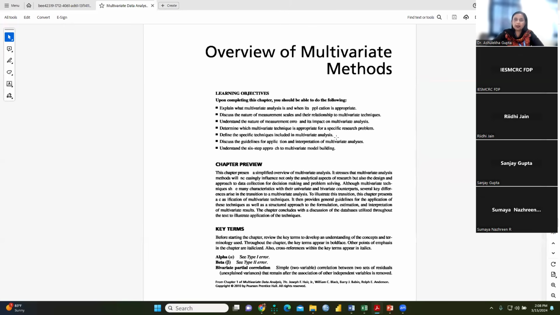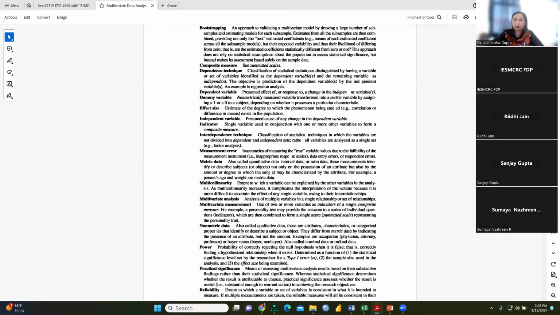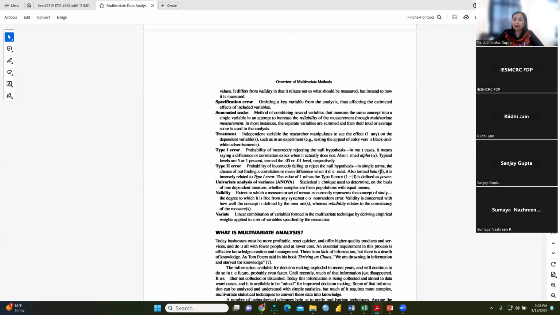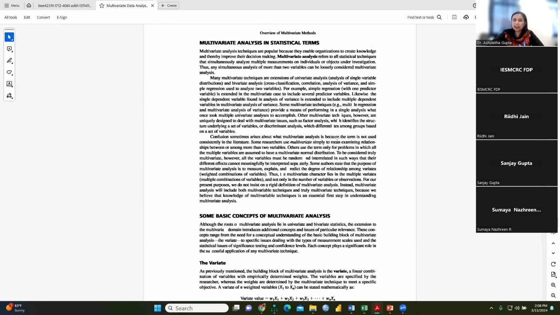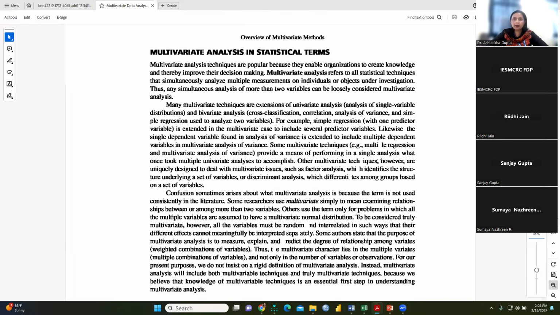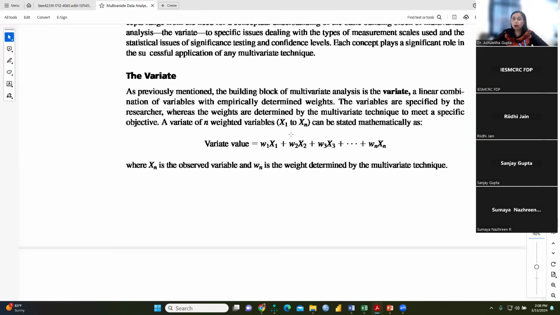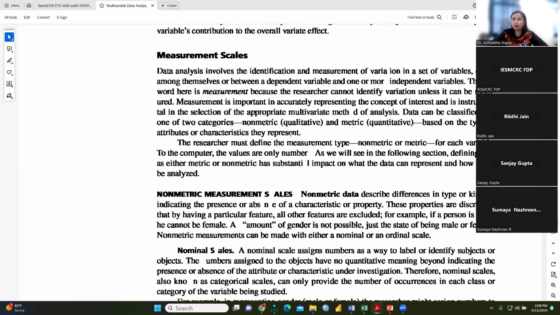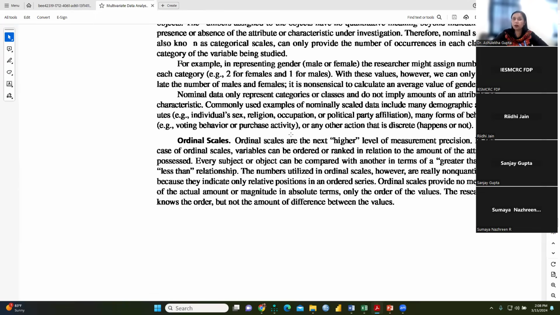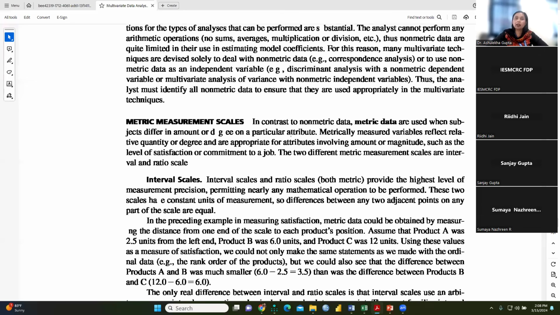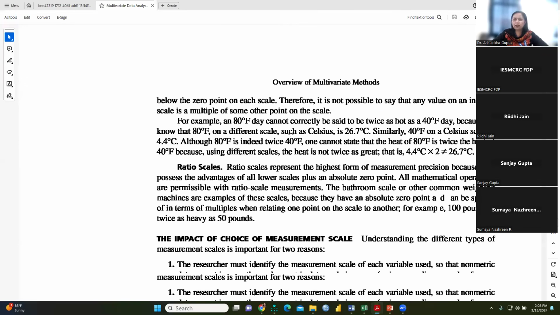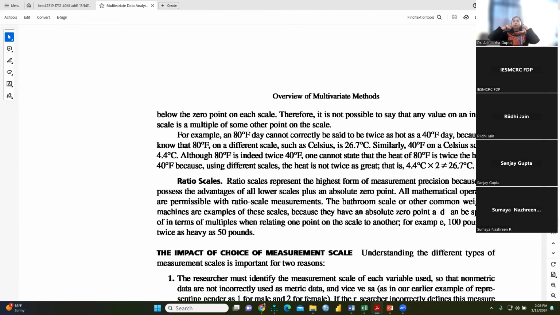And here you can see what topics have been covered. All these multivariate techniques, because this is also one of the multivariate techniques. A very good explanation has been given in this book. You can see what is meant by a variable or independent variable, what is a measurement scale, what is metric data, what is non-metric data, how we can collect data on an ordinal scale or interval scale, each and everything. I should say that every researcher must read this book on a priority basis.